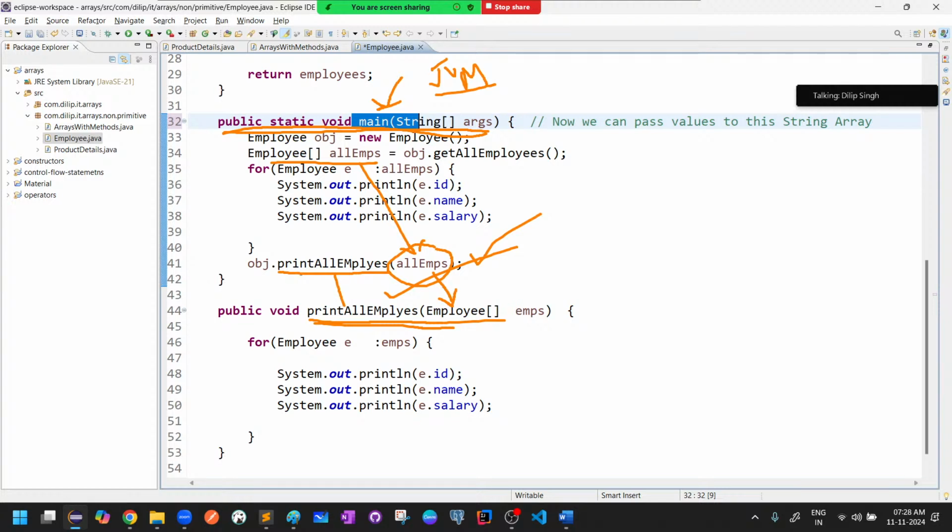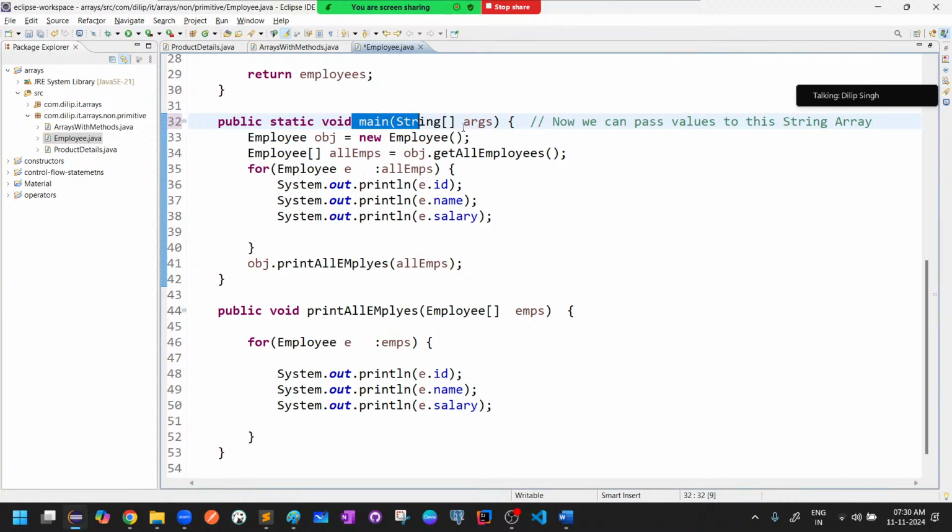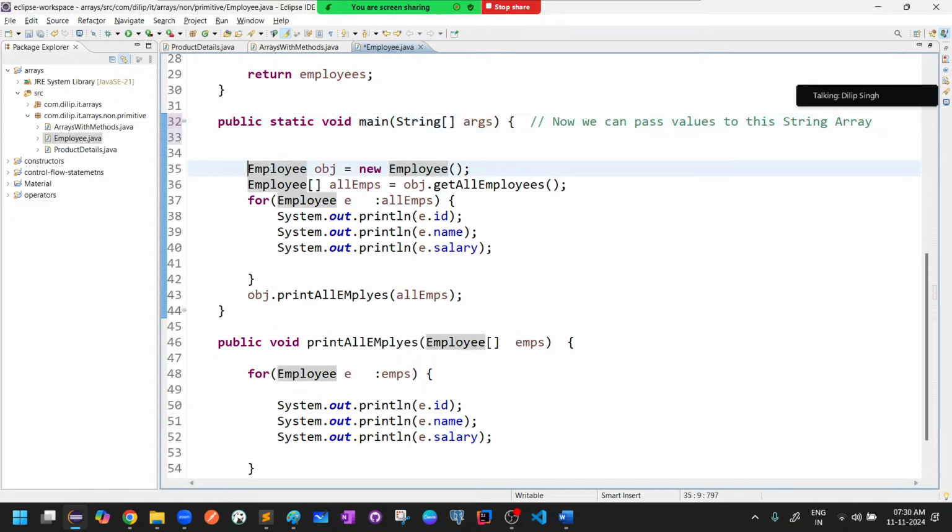But when we call our own methods, we pass the array here. When JVM is calling this method, how will you pass values to the array here? So what you understood is that even for the main method you can pass values in the form of a string array, based on the method argument concept. Once you get values into this, you can do whatever you want.